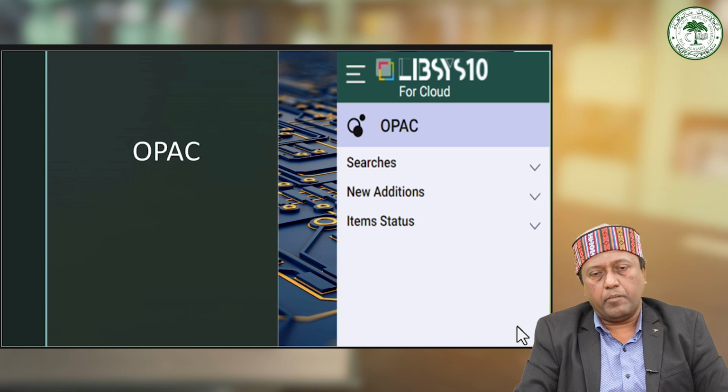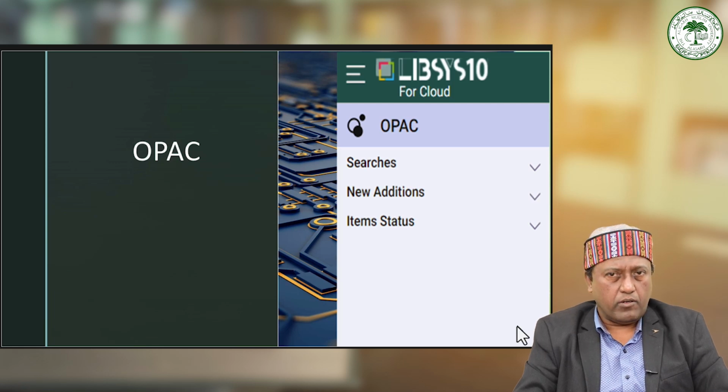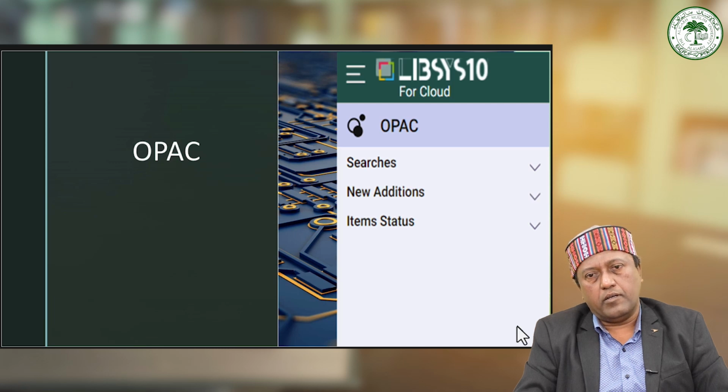Then we have, as I told you last time, the OPAC, which is called Online Public Access Catalog. It's just like a public catalog. In the traditional mode, we used to have a public catalog, but when you try to convert all the records, you input all the records in the system and in software.